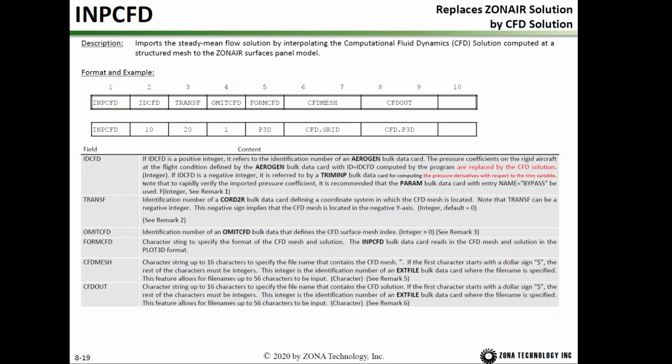And the OMIT CFD, you can omit some CFD mesh from the CP interpolation.